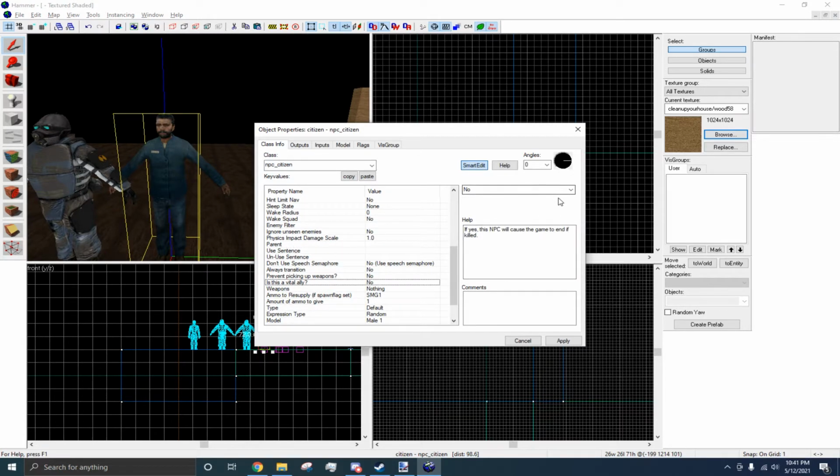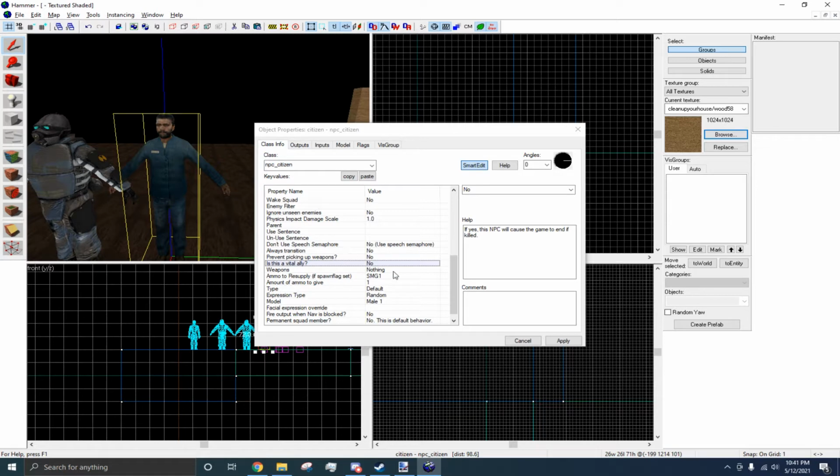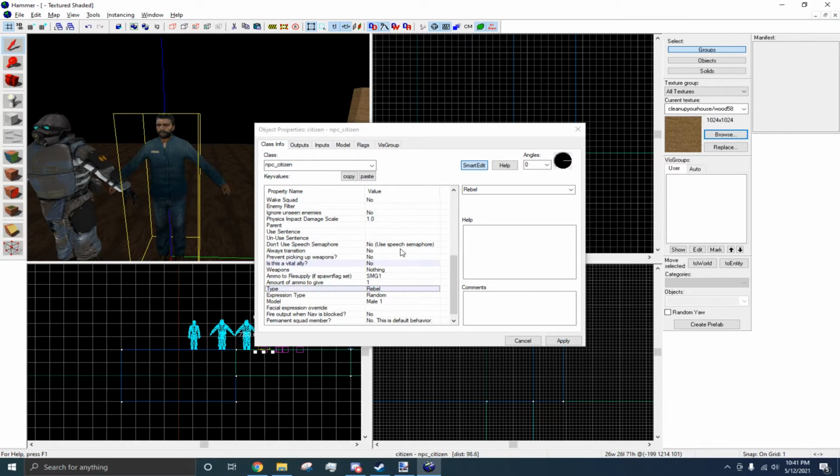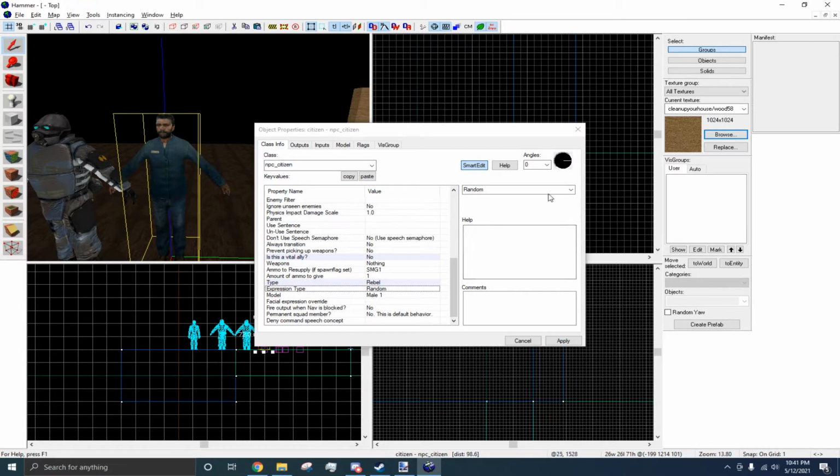Is this a vital ally? I think this was used for Half-Life, so if this NPC died, for example, if Alyx died while you were with her, the game would end and reload you from a separate save. It's like that, except in Garry's Mod, it can't really reload you. For type here, you can change it to Rebel, and then you always have to press apply after you make a change like this. So now it'll spawn as a Rebel in game. You just can't see it here.